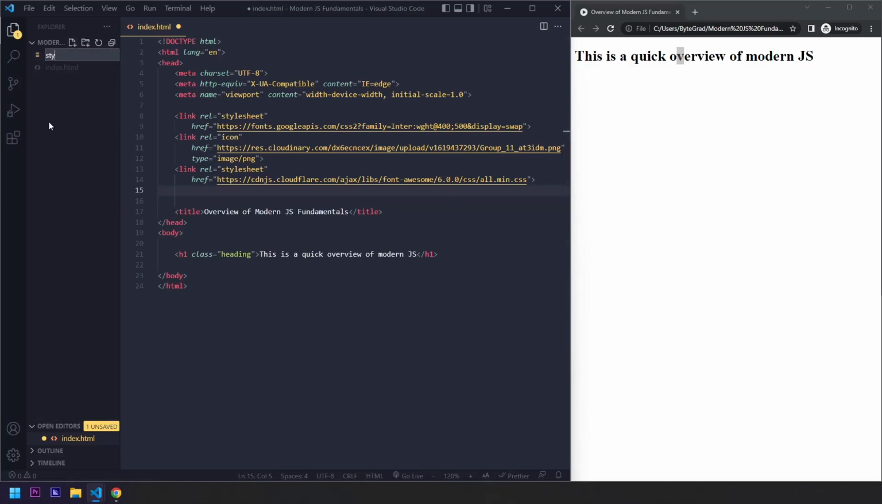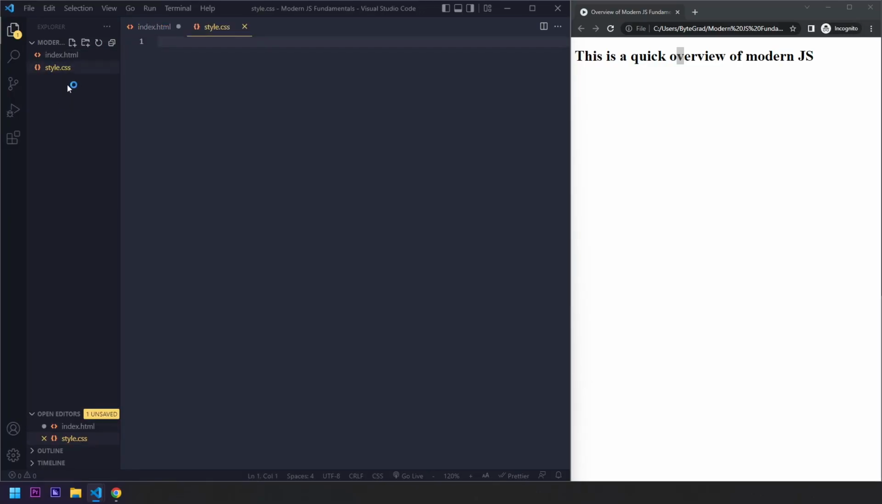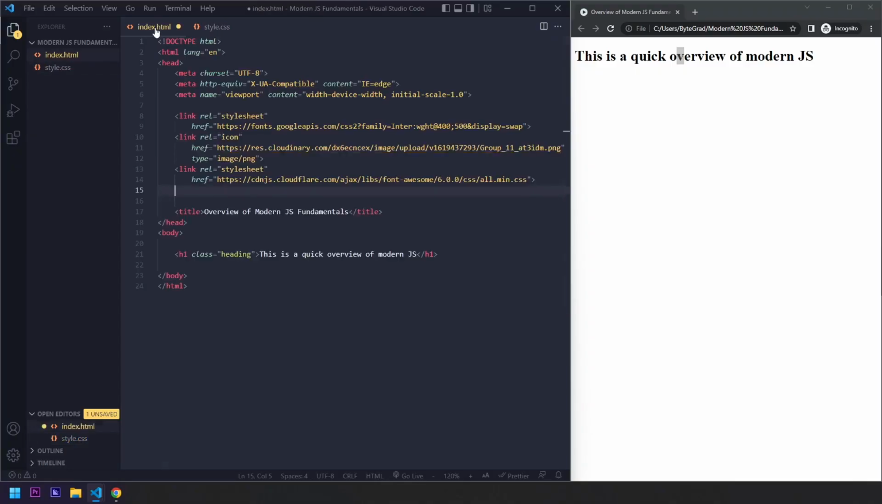So I'm going to create a new file. I'm going to call it style.css. Why style? Well, that's an abbreviation for style sheet. Other common names are styles or main.css. As long as the extension is CSS, the browser will understand how to interpret it. And then I could write CSS in here.